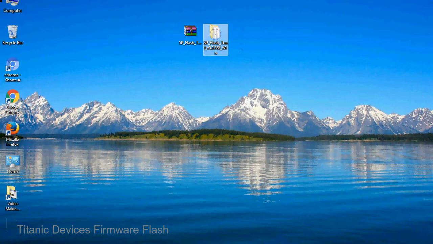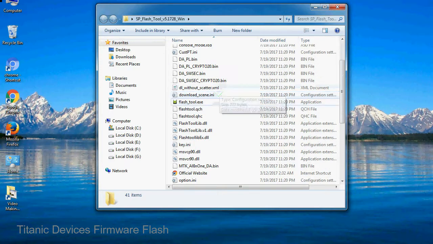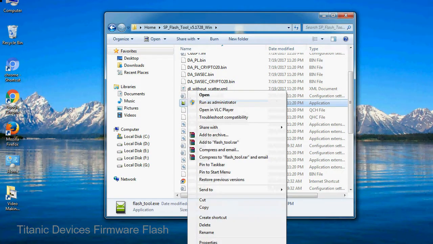You will get the following folder file. Open the folder now. Right-click on FlashTool.exe and run it as administrator to start.